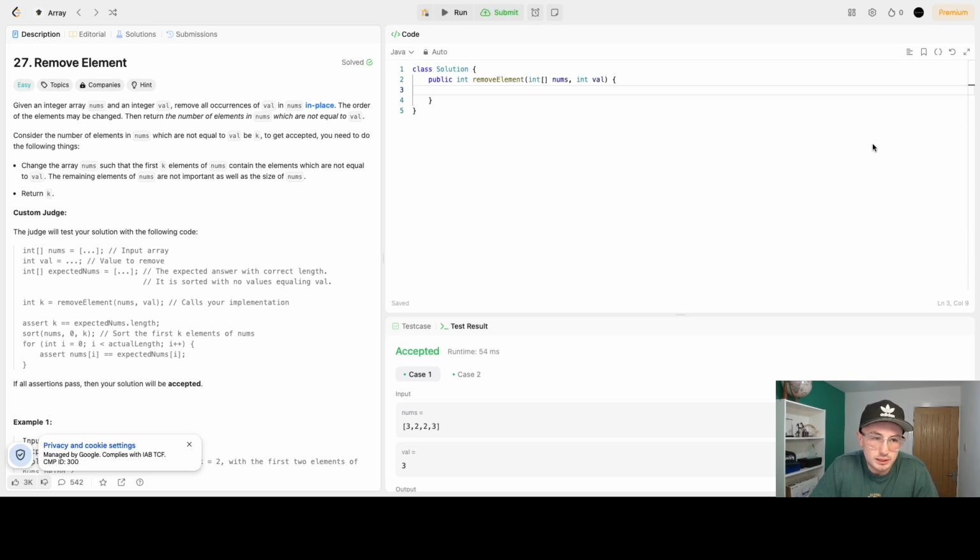To get accepted, you need to do the following things. Change the array nums such that the first k elements of nums contain the elements which are not equal to val. The remaining elements of nums are not important, as well as the size of nums. And secondly, you want to then return k.